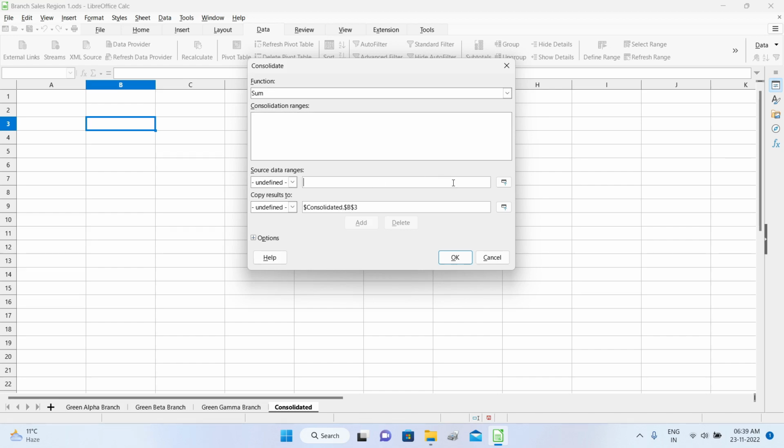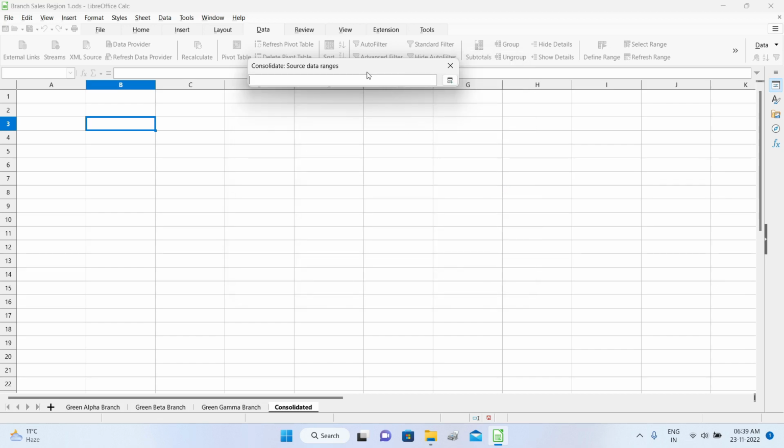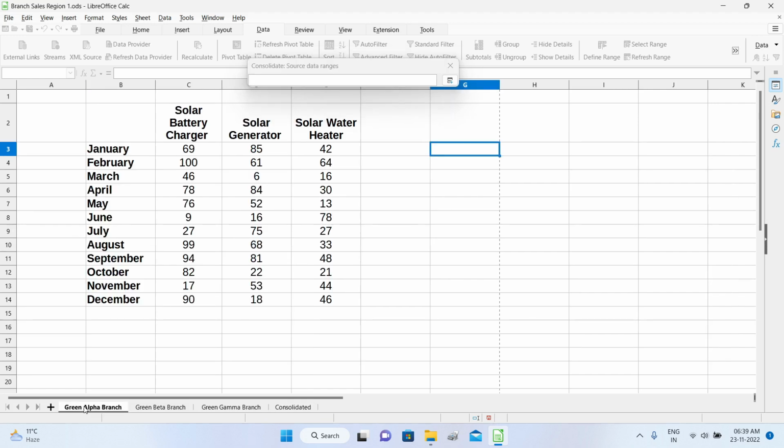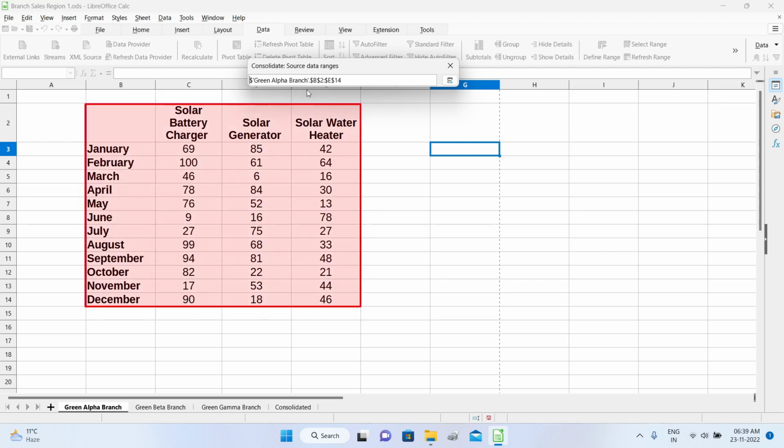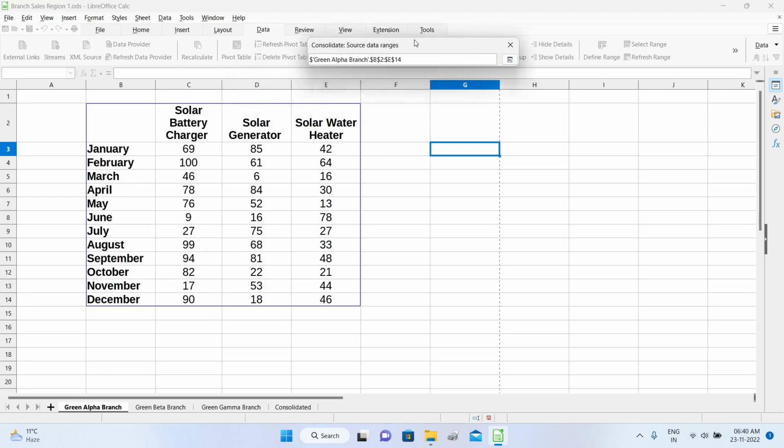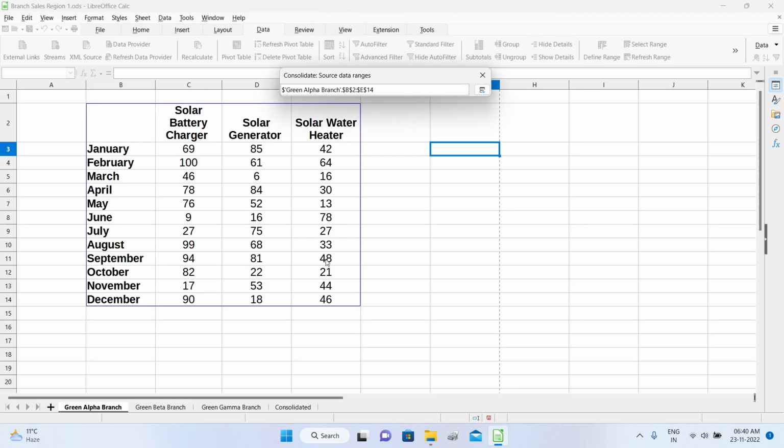So I'm going to come here and start adding my consolidation ranges. Just come to this box, click inside it, and then click onto this button here. This dialog box is going to shrink, and you can go to your first branch and select all the data including the headers. Just make sure that this blue box covers your entire data block, and you can verify this quite easily by looking at the cell. It's starting from B2 and it's going to E14. So this is correct, as you can see from the blue border right here.